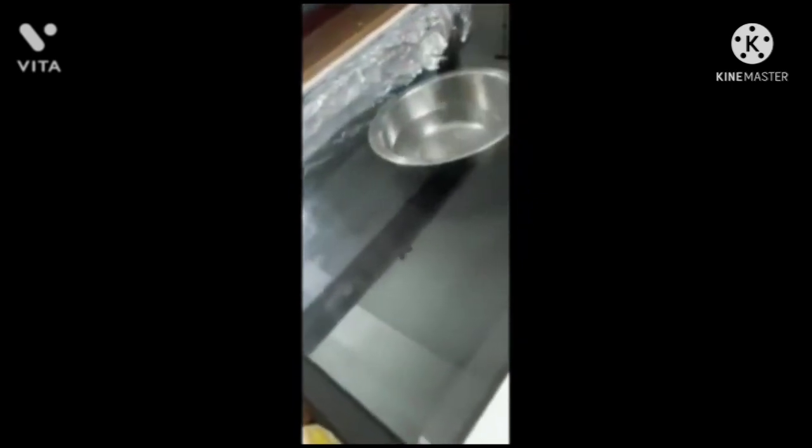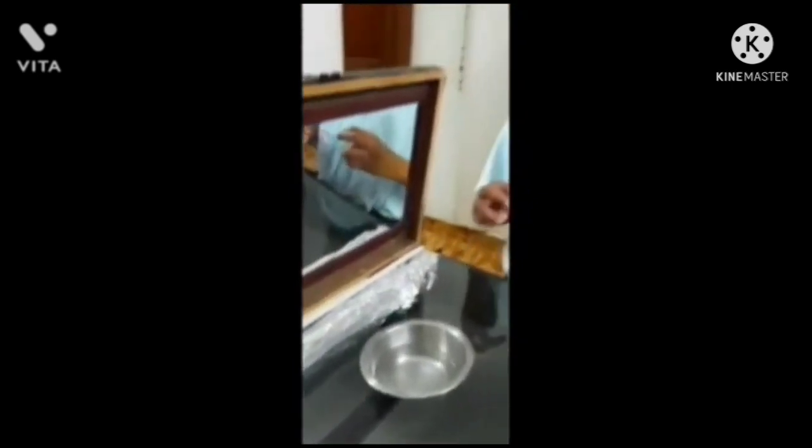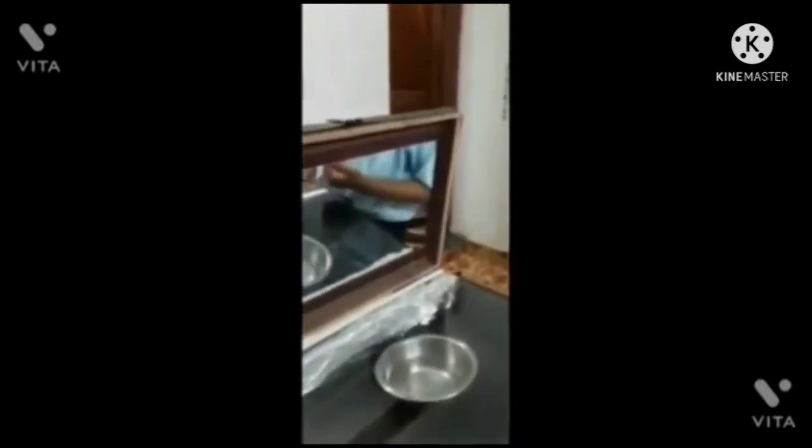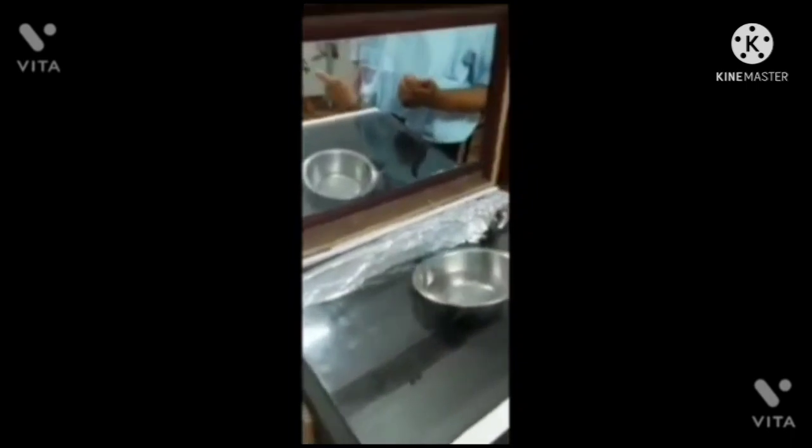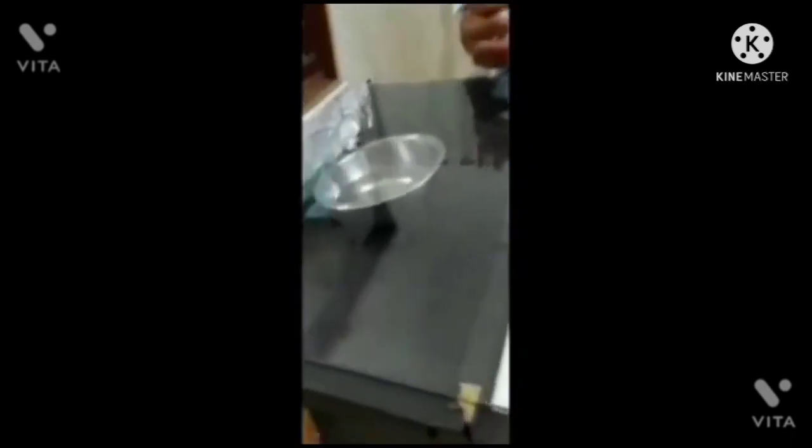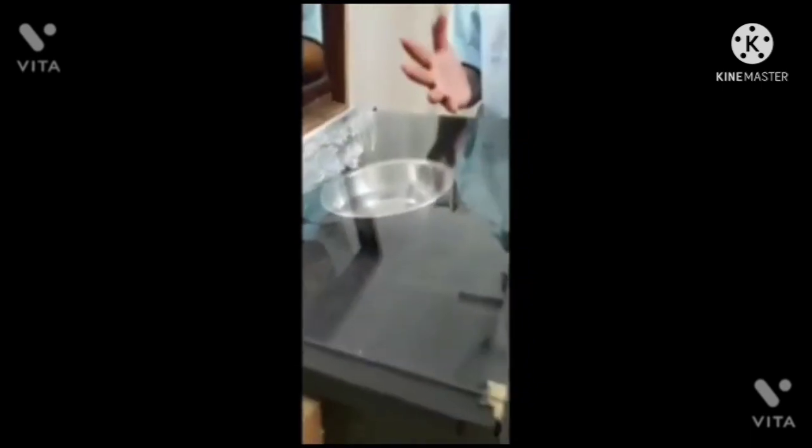I have given thermocol and aluminium foil lining in the interior of the wooden box so as to give the insulating effect and to absorb more heat. Then I have painted the interior of the box black. Then to the cover of the box, a mirror is fixed.